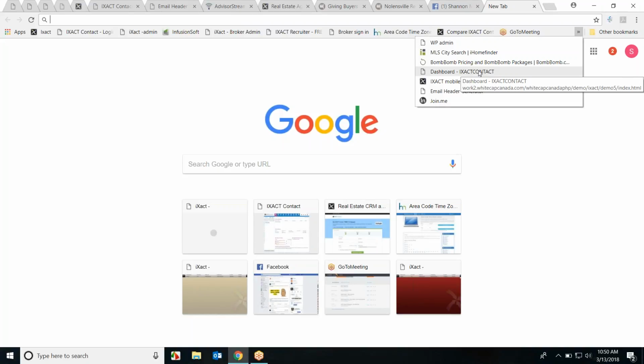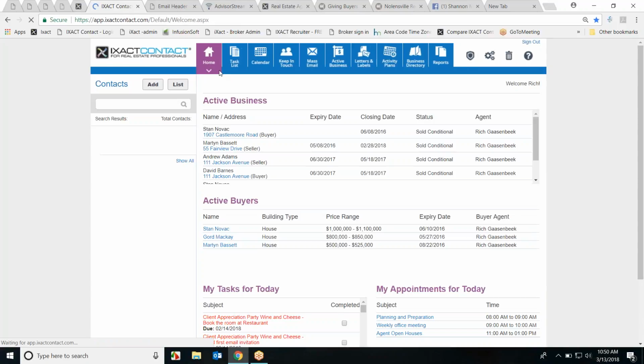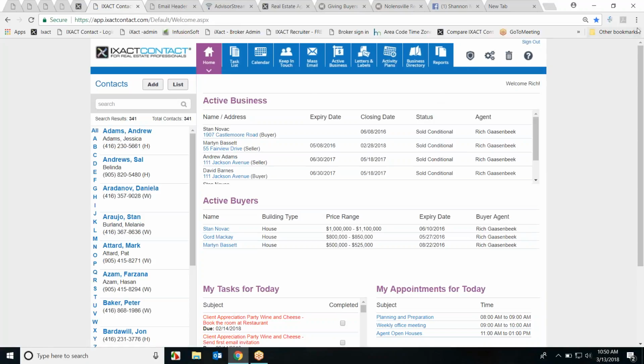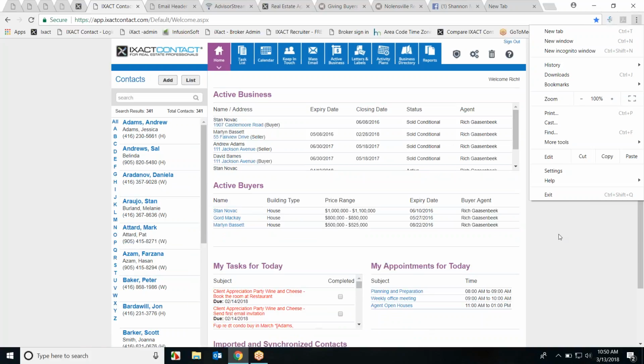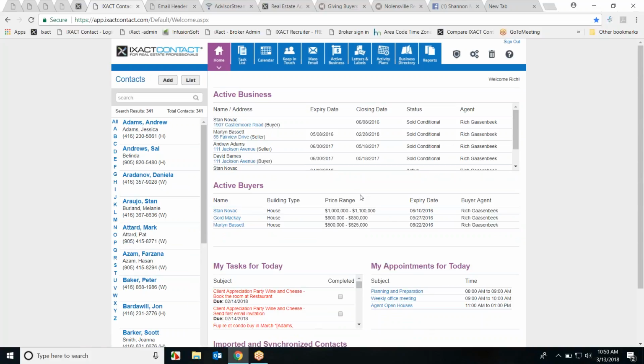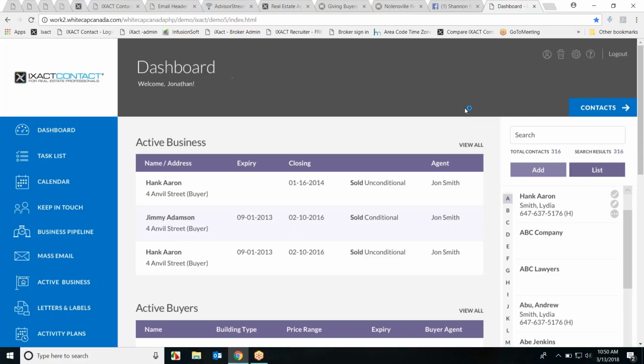I sure am. So anyone who's been using IXACT Contact for any length of time at this point, you know, this is IXACT Contact. I'm going to go back to the home screen just for comparison's sake. This is IXACT Contact today. For demoing, I'm actually zoomed into 110%. Let me zoom out. There's IXACT Contact today at 100%. That's the way that you're viewing it. This is what's coming this spring.